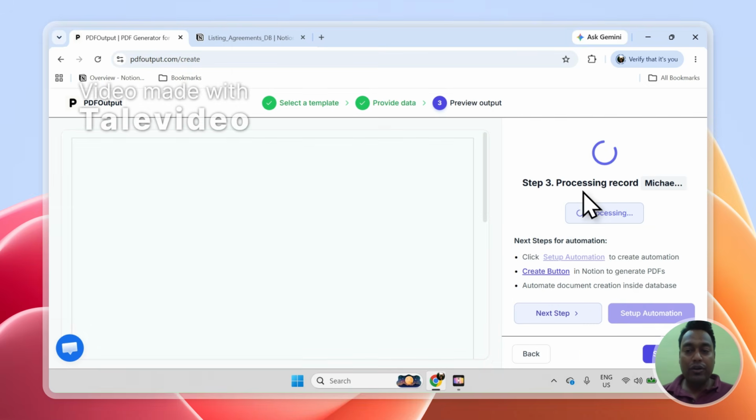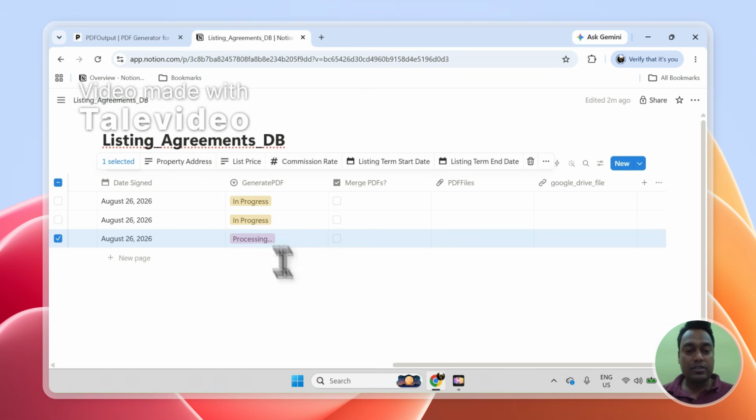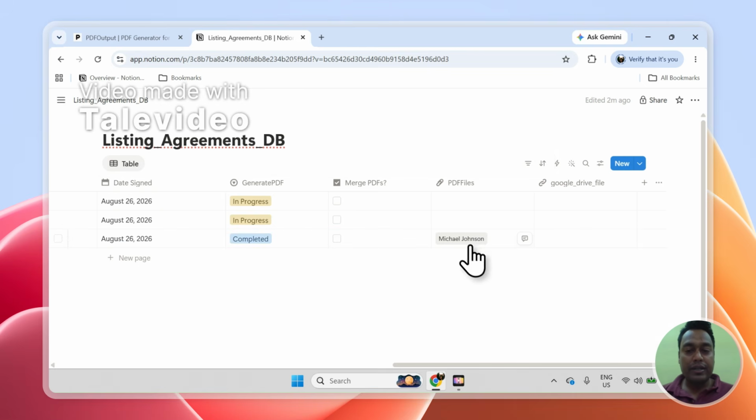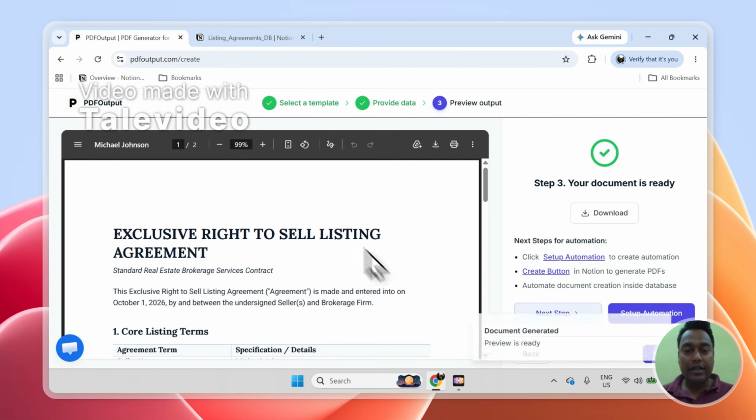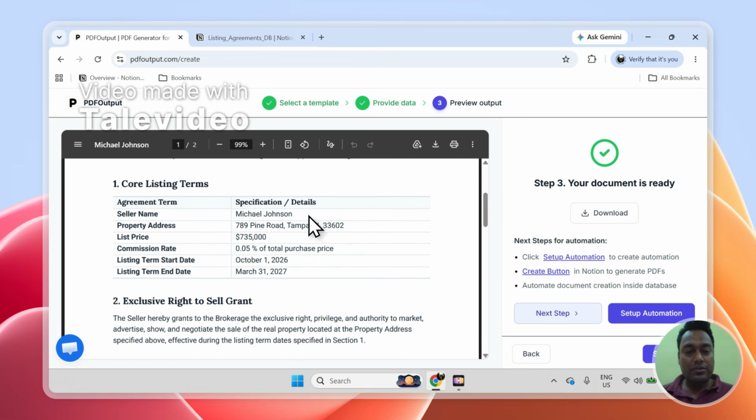As you click on preview output, it will automatically generate one document for you, and one of the records will be set to processing status. You can see this record is currently under processing status. Once it is completed, the PDF will be generated right over here. So you can see a PDF file has been created. In fact, a document has been generated. If you see, all the values have been properly mapped over here.